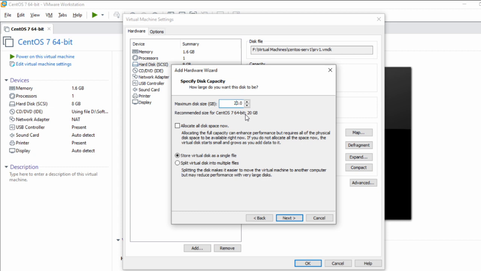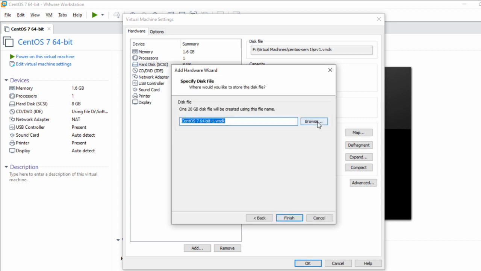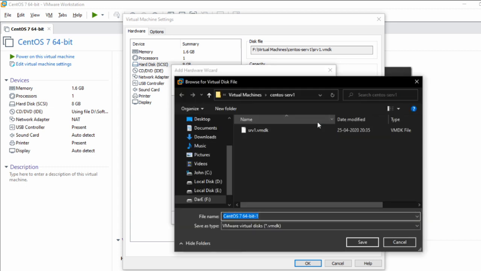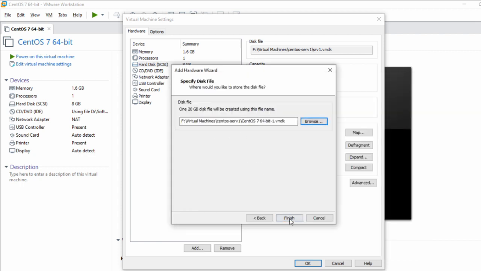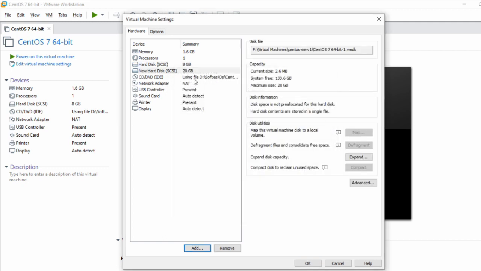and you can set the size of the hard disk that you want. If you want it as 10 GB, you can just set it as 10 GB and create two partitions or one partition, whichever you require. Just for the sake of this, I'm going to create it with 20 GB, and you can browse the location where you want to save this. I'm just saving this in my folder. Click on Finish and that is it, and 20 GB will be added to your CentOS 7 machine.